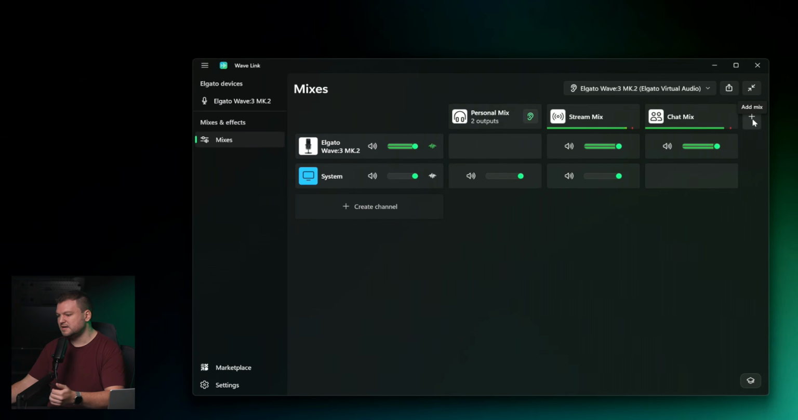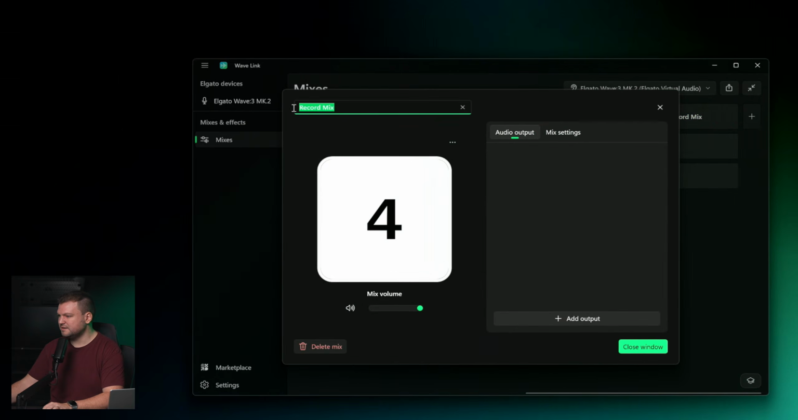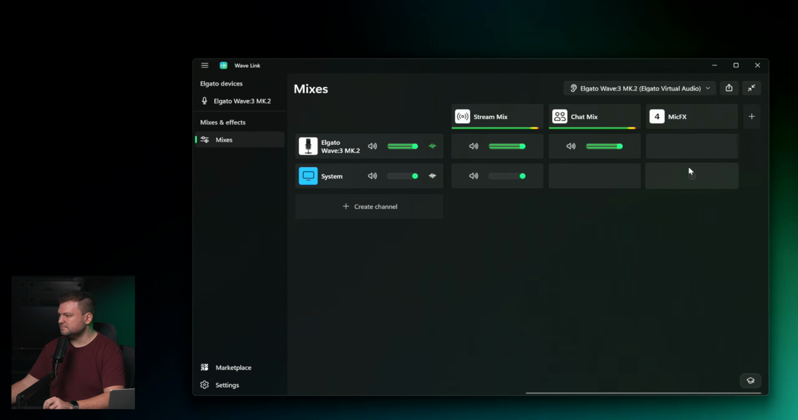Now, what's really cool is mixes in Wavelink 3.0 are not predefined. You can create a mix for whatever you want. I'll go in here, add another mix, and we're actually going to rename this mic FX. Simple as that, mic FX. And there we go. Now we have a new mix that I can route sources, channels, devices, apps, and other audio into. So for example, I can take a microphone here, and in this case, the Wave 3 Mark II, and simply route it into mic effects. And now it's going to be playing through the mic effects mix. Of course, I've also got system here. Now, I don't want to route system through there.